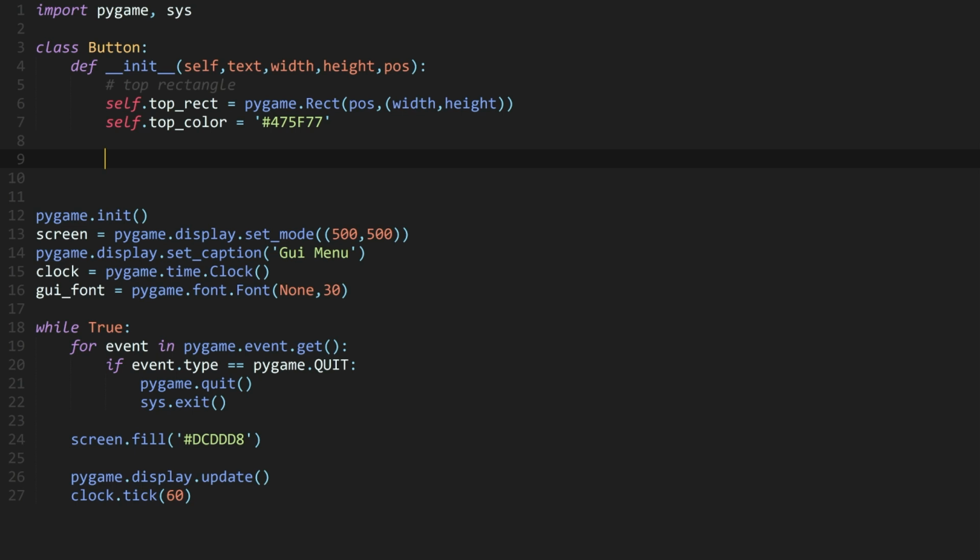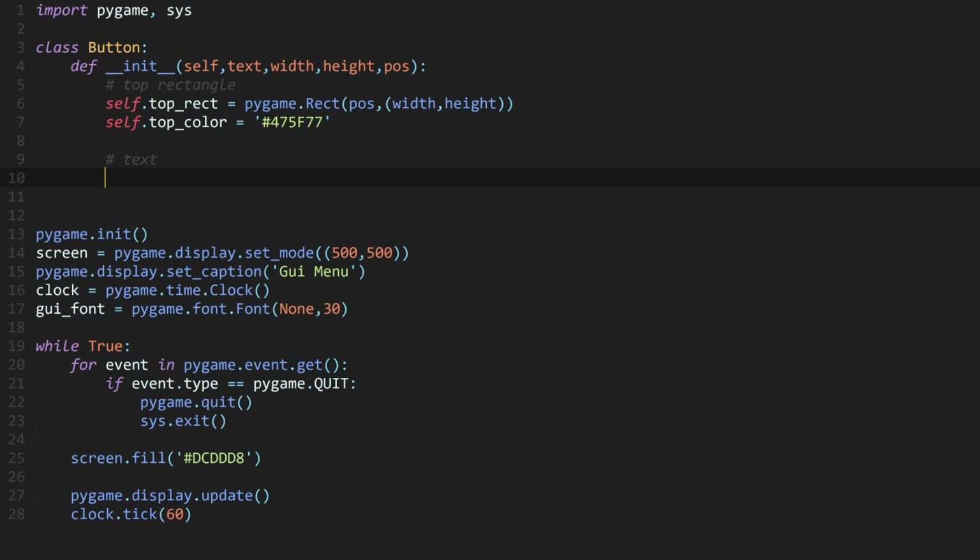Next up, I want to create some text. So let's add another comment with text so we know what we're doing. And in here, we first have to create a surface with the text. So I want self text, let's call it surface. And this one, to render a text, we first need our GUI font. So GUI font, then I want render. And now in here, we are going to need 3 bits of information. First of all, we need the actual text. So this is the text that we have specified earlier in here.